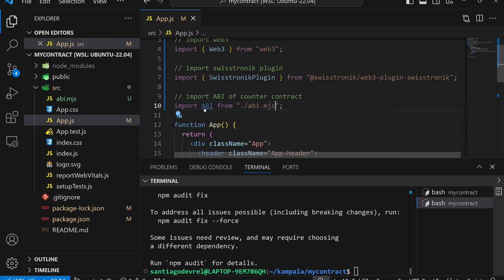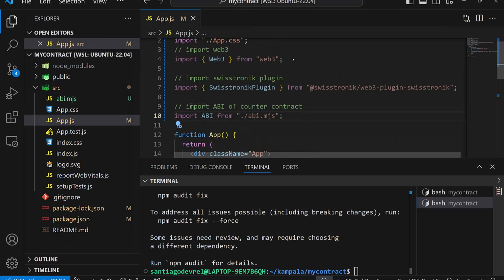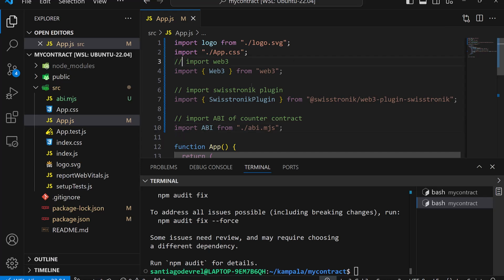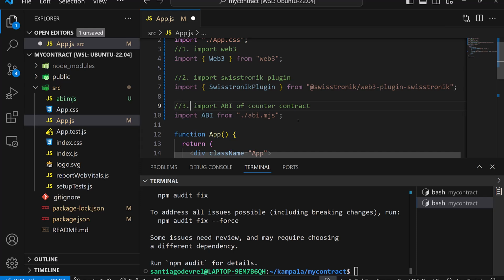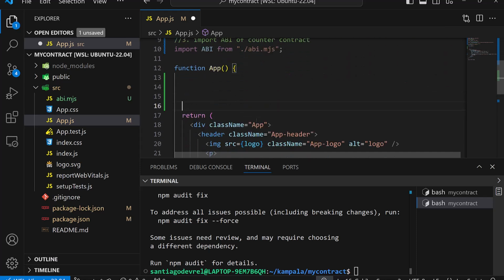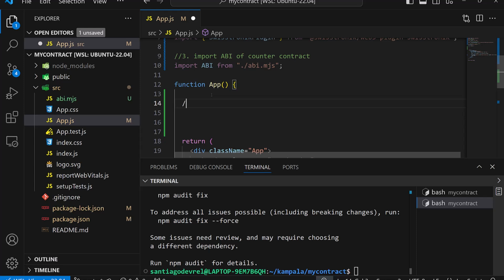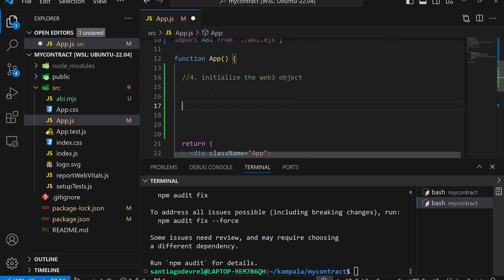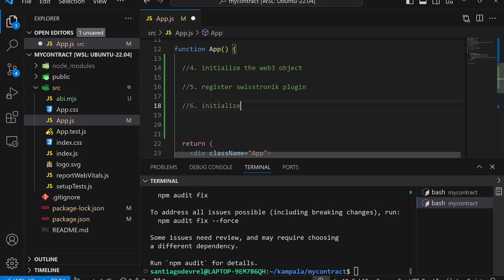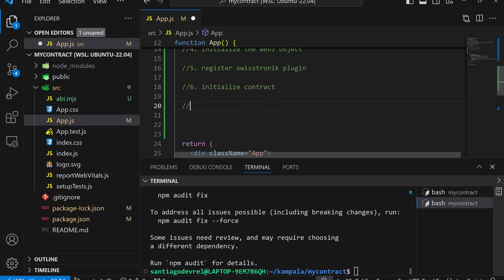and then import ABI from, let's see, yeah. Okay, so far I just did these 3 things: import web3, import Swisstronic, import the ABI of the contract. Then we need to initialize the web3 object, then register Swisstronic plugin, initialize contract, and then we can call the contract.